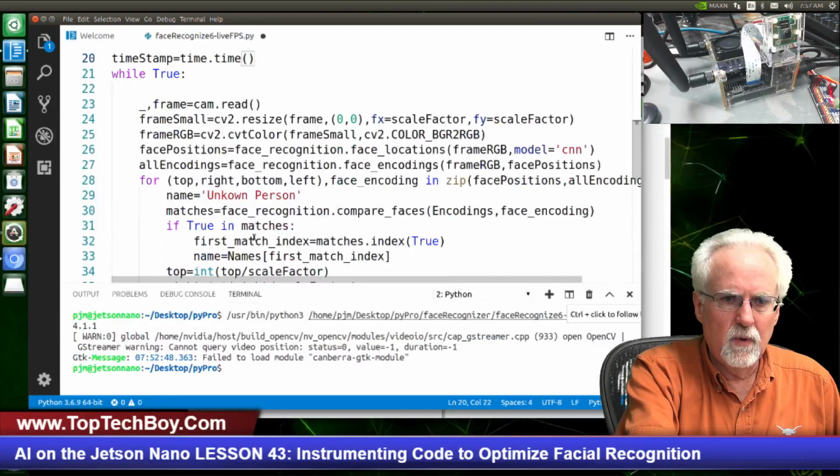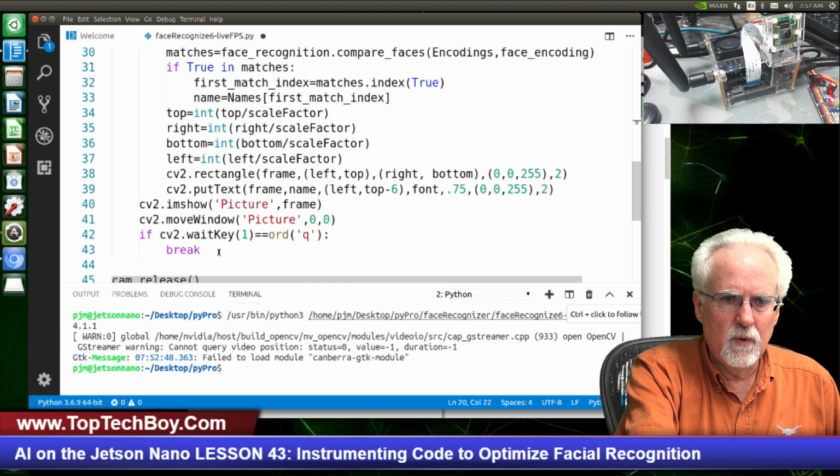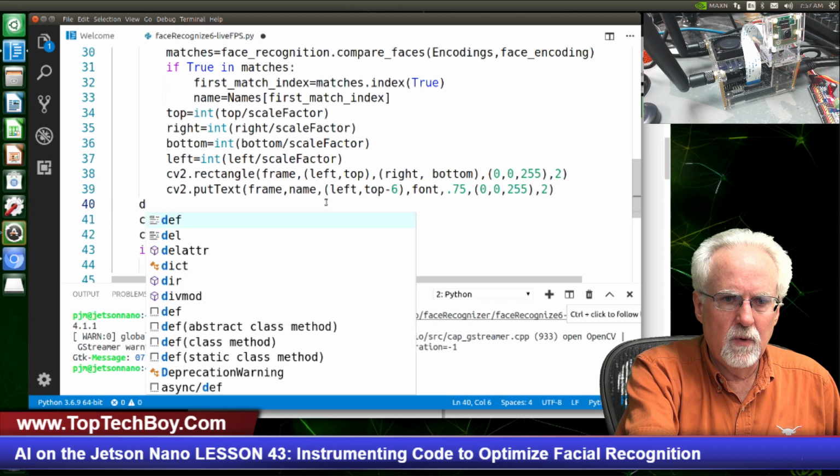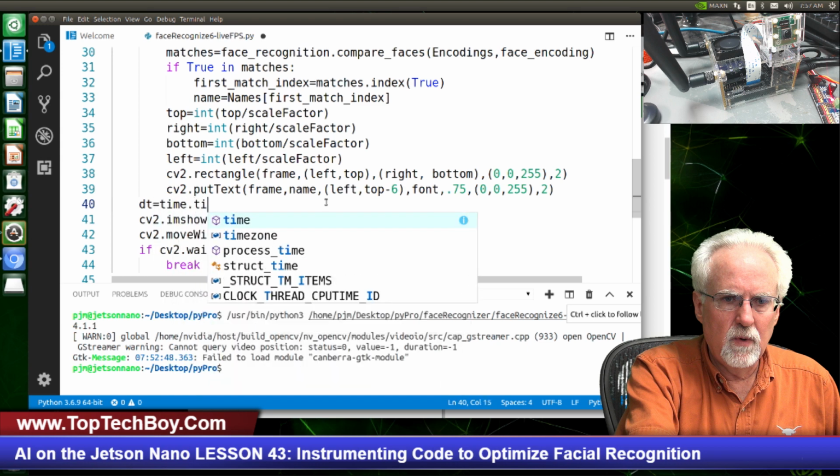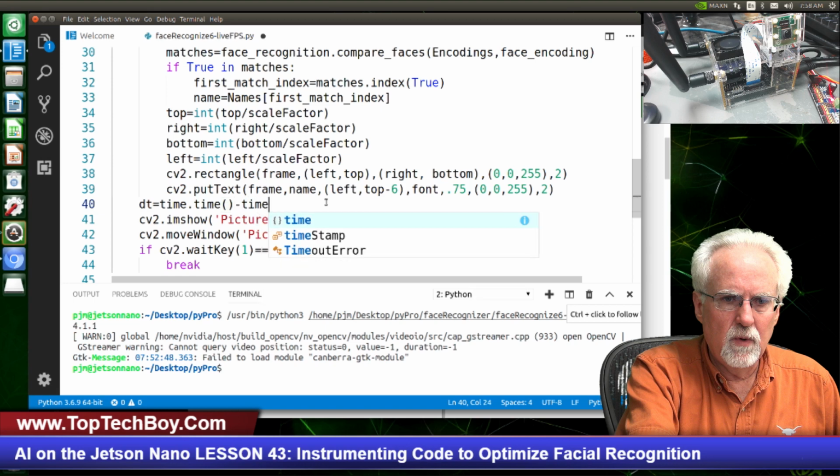Okay, now what we want to know is, right before we do this imshow, we want to calculate what the frames per second is. In order to do that, we need to calculate a change in time, dt. How much has time changed between this point and the last point we went through the loop? So we're going to say dt is equal to time.time, that's the present time, minus timestamp.